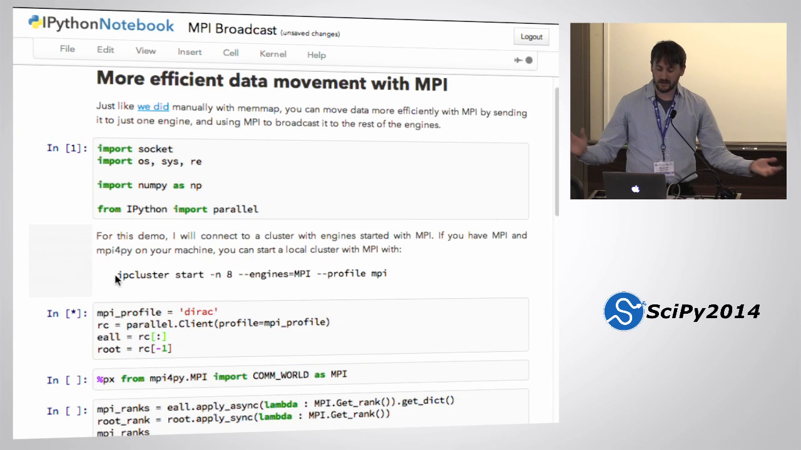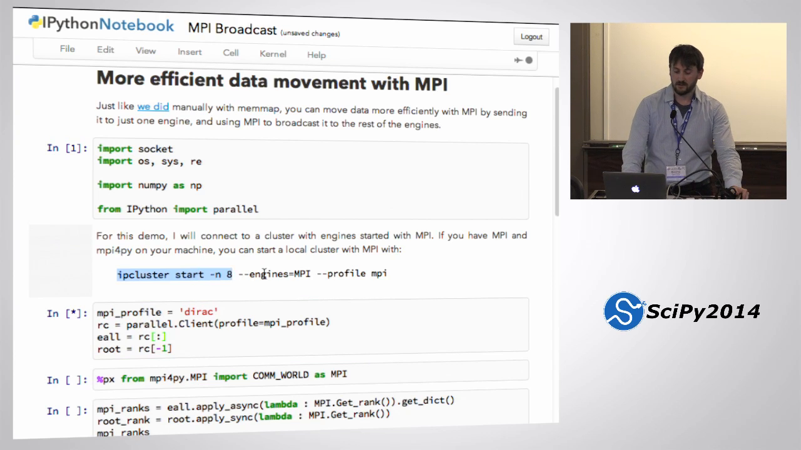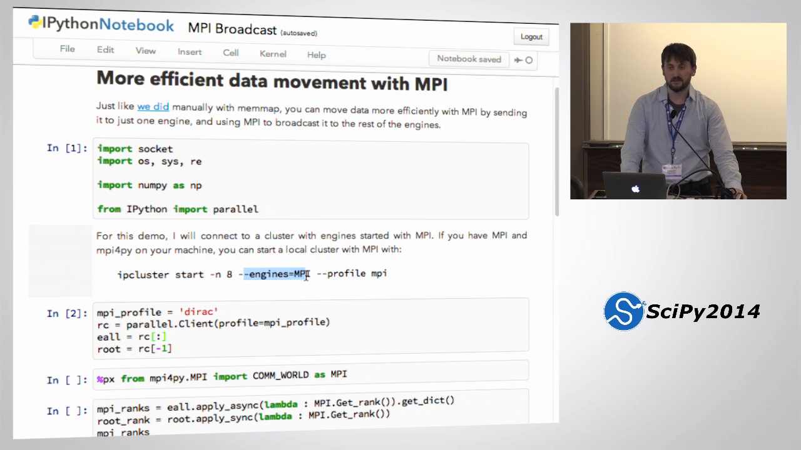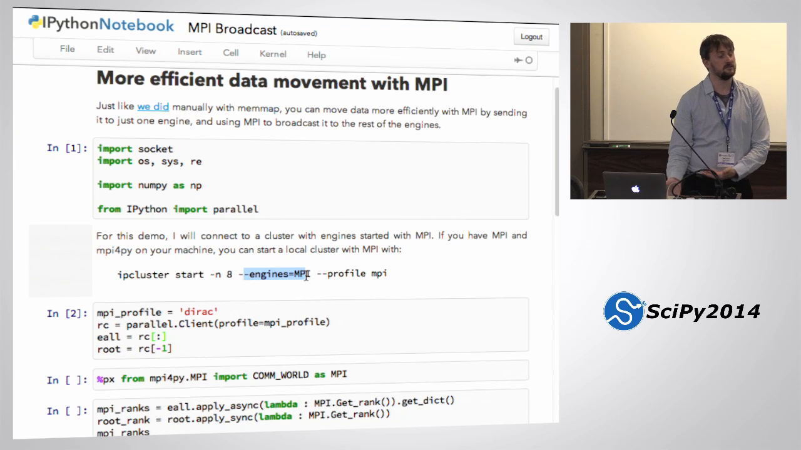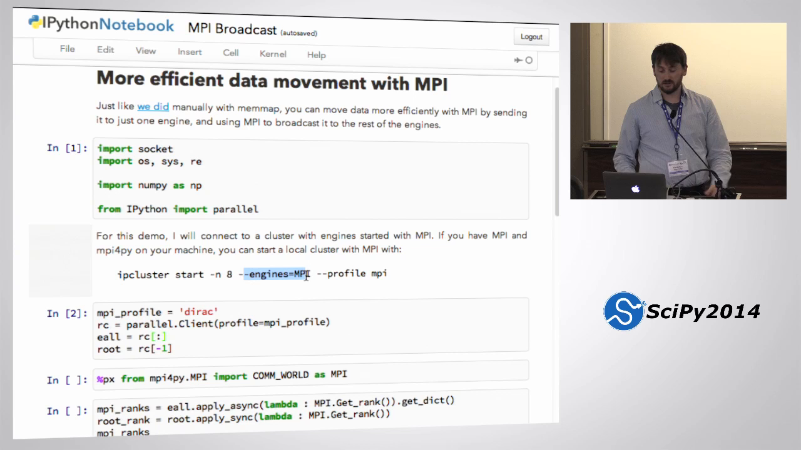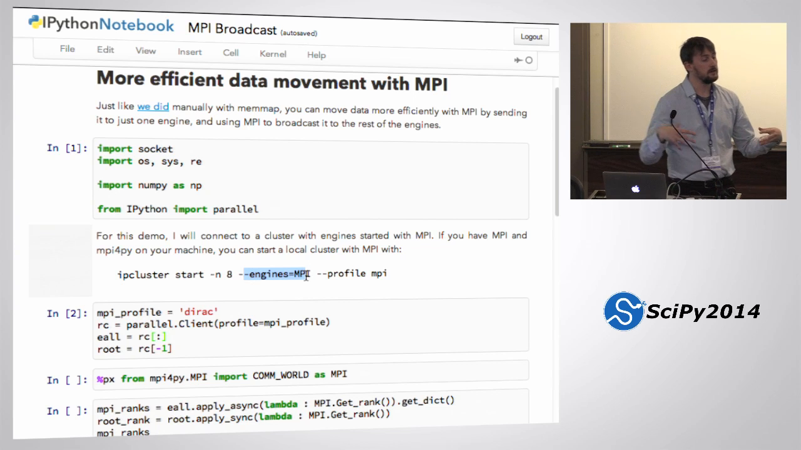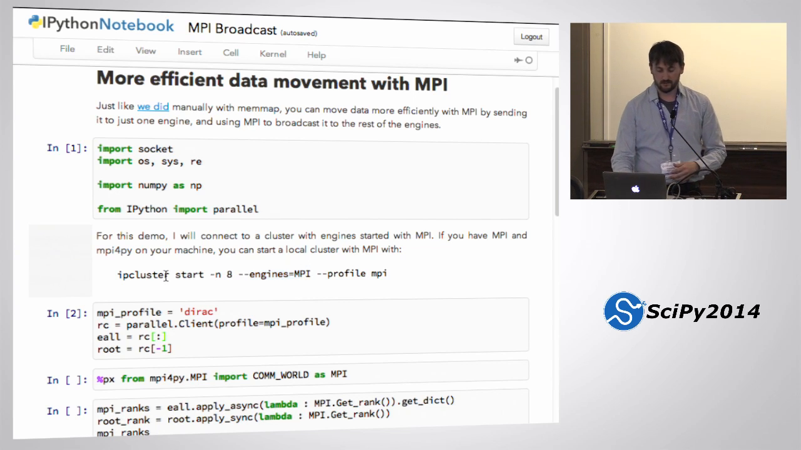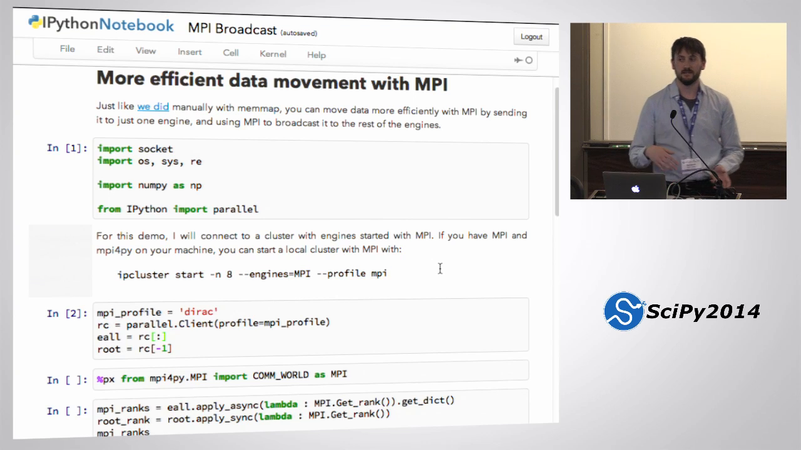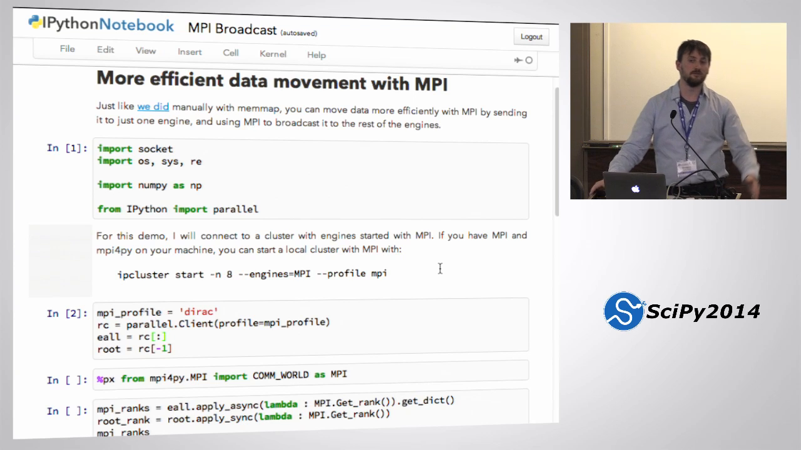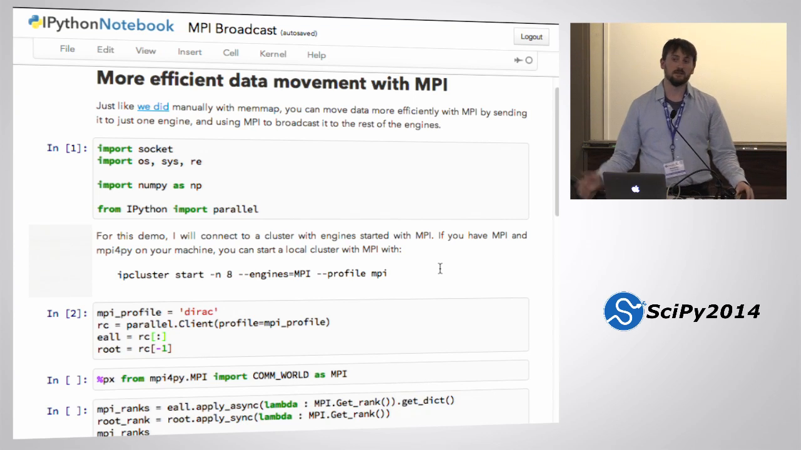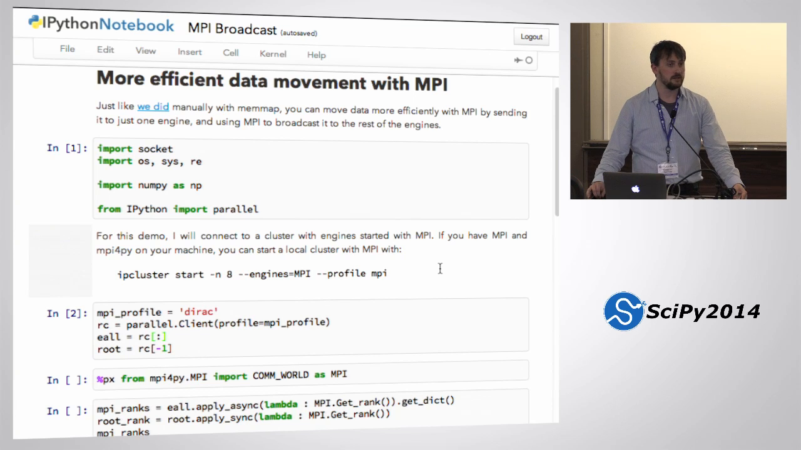And if you want to test this locally, if you've got MPI all working, you can just start a cluster with engines equals MPI. This means ipcluster, instead of starting subprocesses with Popen, will start the subprocesses with mpiexec. So you can do testing locally with MPI just with this line. And profile MPI just means run this cluster at the same time under a different profile rather than the default profile that we're using. If you want, you can make the default behavior to start with MPI as well.